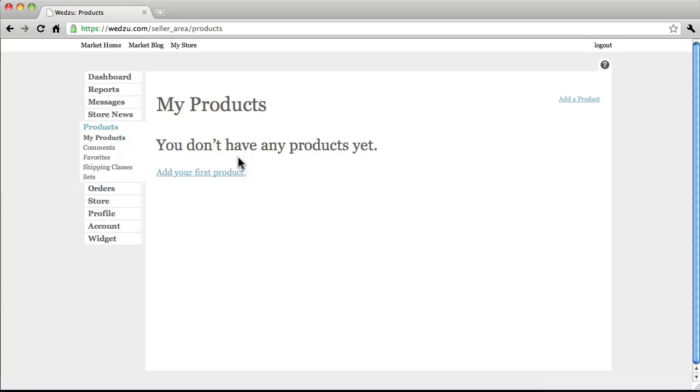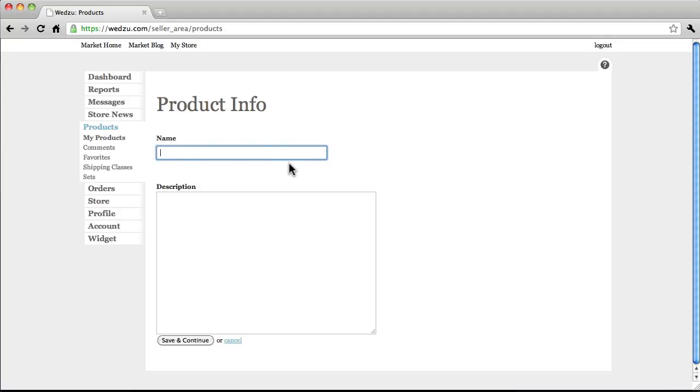So you'll see that it says you don't have any products yet. To fix that, I'm going to click on add your first product. Okay, so the first thing I want to do here is name my item. For this example, I'm going to sell some earrings.